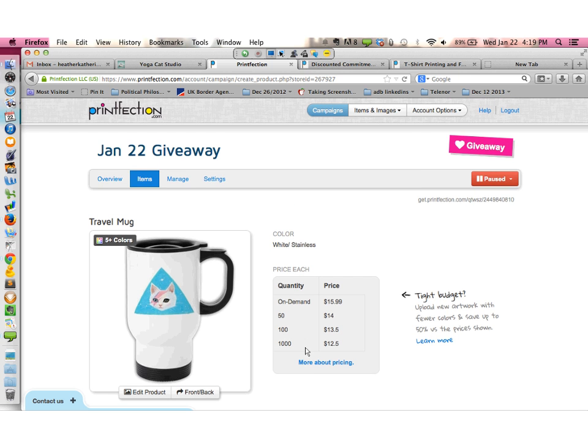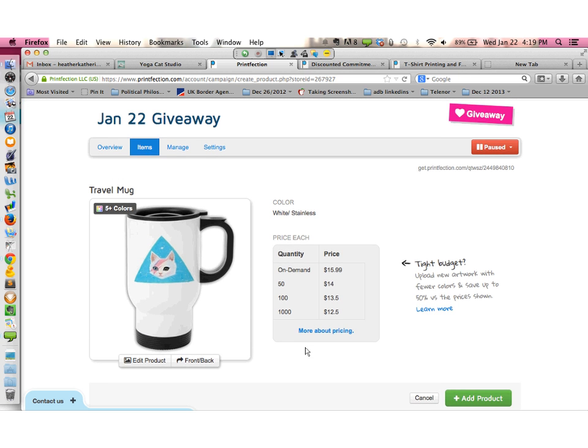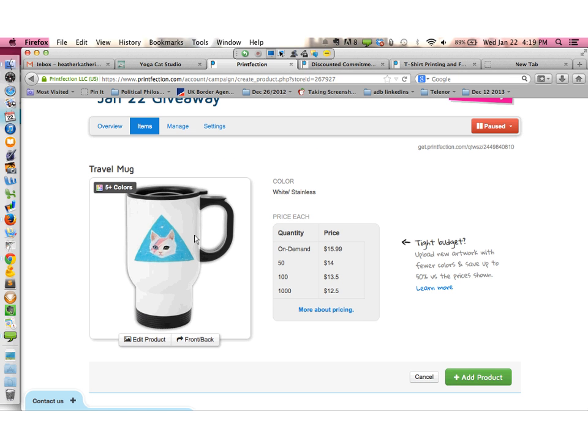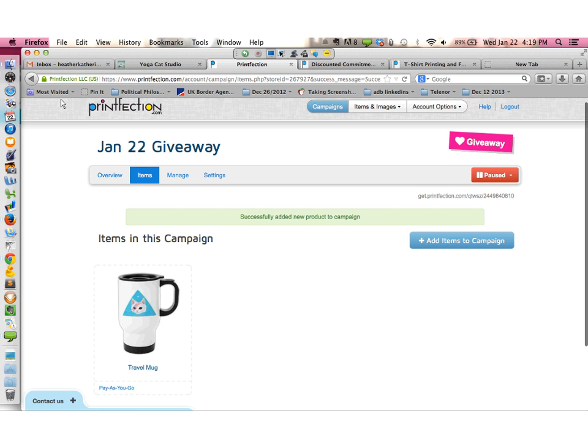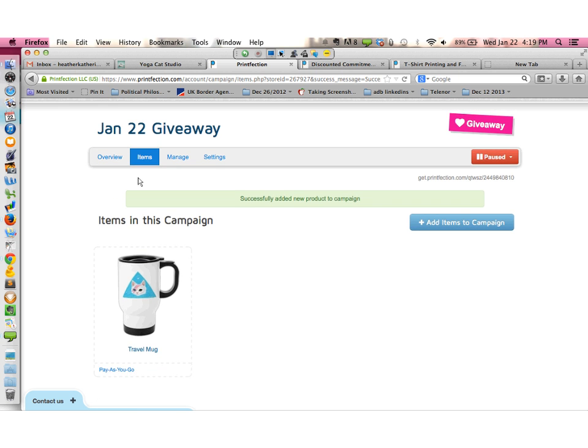If you just go onto the Printfection homepage and click pricing at the top of the page, all of that information is available to you. And if you have more questions about the very nitty-gritty details, the Printfection support team is super helpful, and you can definitely reach out to them, or we can reach out to them for you. Whatever you need help with, we're here to help with. So let's say I'm satisfied with this travel mug, and I'm just going to hit Add Product. And there you go. There's my campaign.